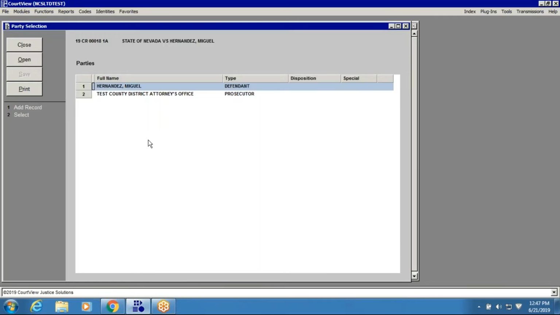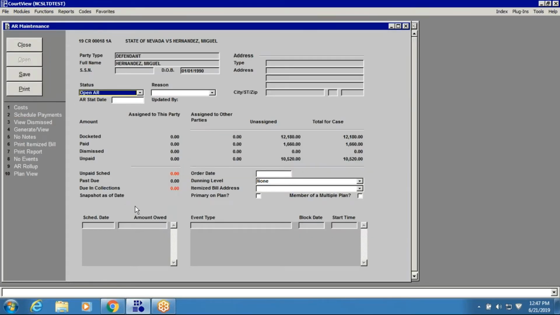Now it's going to ask us to choose the party that we want to have the AR plan open for. This one's usually going to be the defendant. So we're going to go ahead and highlight the defendant and do select. You're more than welcome to do add record if there's a different party that the AR plan will be open for, but typically it's not. Typically it's first for the defendant. So we're going to highlight them, hit select. There we go. Now we get the AR maintenance screen.